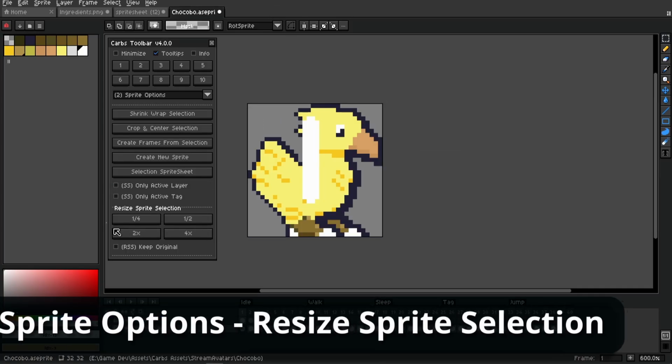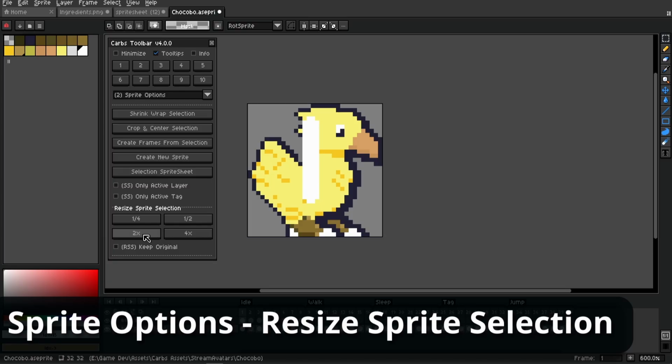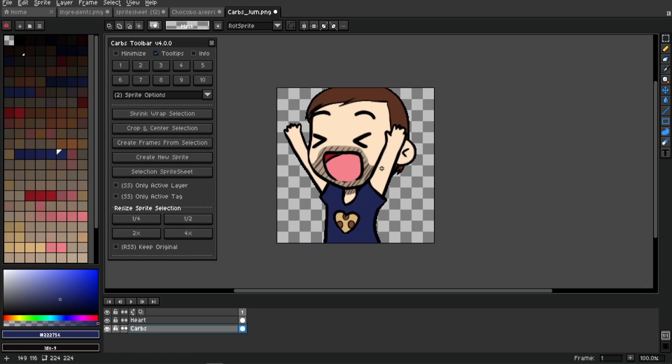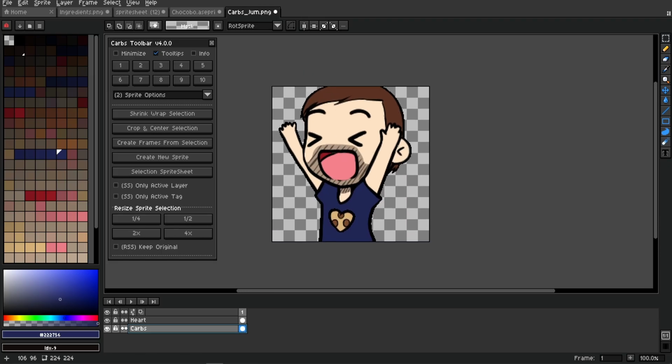Next up, the Resize Sprite selection. I'm going to load a file real quick here. Let me grab that. Okay, so I have the file loaded here. It is the Jumpy Carbs the 8-bit val made me. So it's like a little animated emote, but just a single frame. So yeah, Resize Sprite selection.